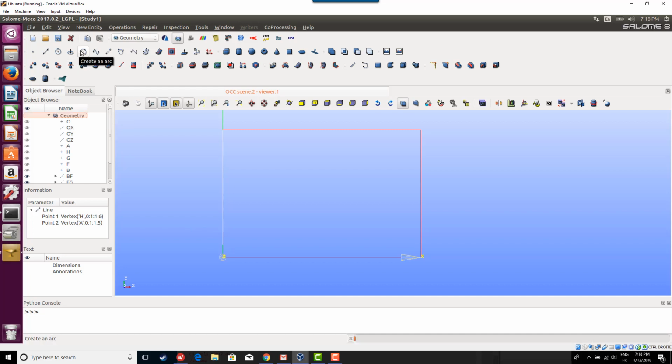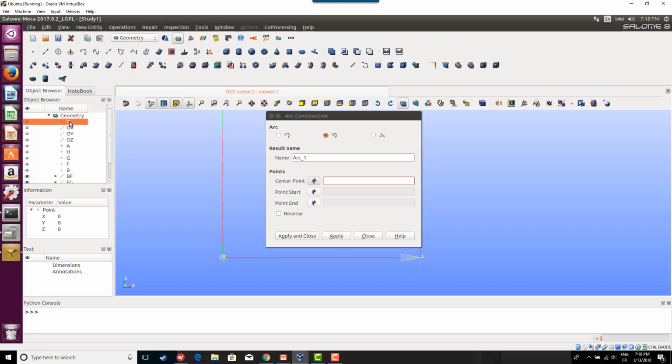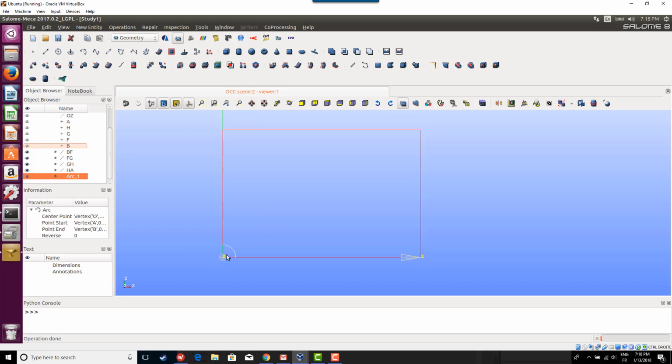Now I want to create a small arc here. To do that, I'll have to use the function here called arc, and switch the construction method to the second one, which means that I'll have to select the center point. You could create the center point here, 0, 0, 0, but you can directly select it from the walkthrough here. And now I have to select the point where it starts, so let's say A, and the point B, and you see the arc is now traced. Apply and close. Now I got my arc.